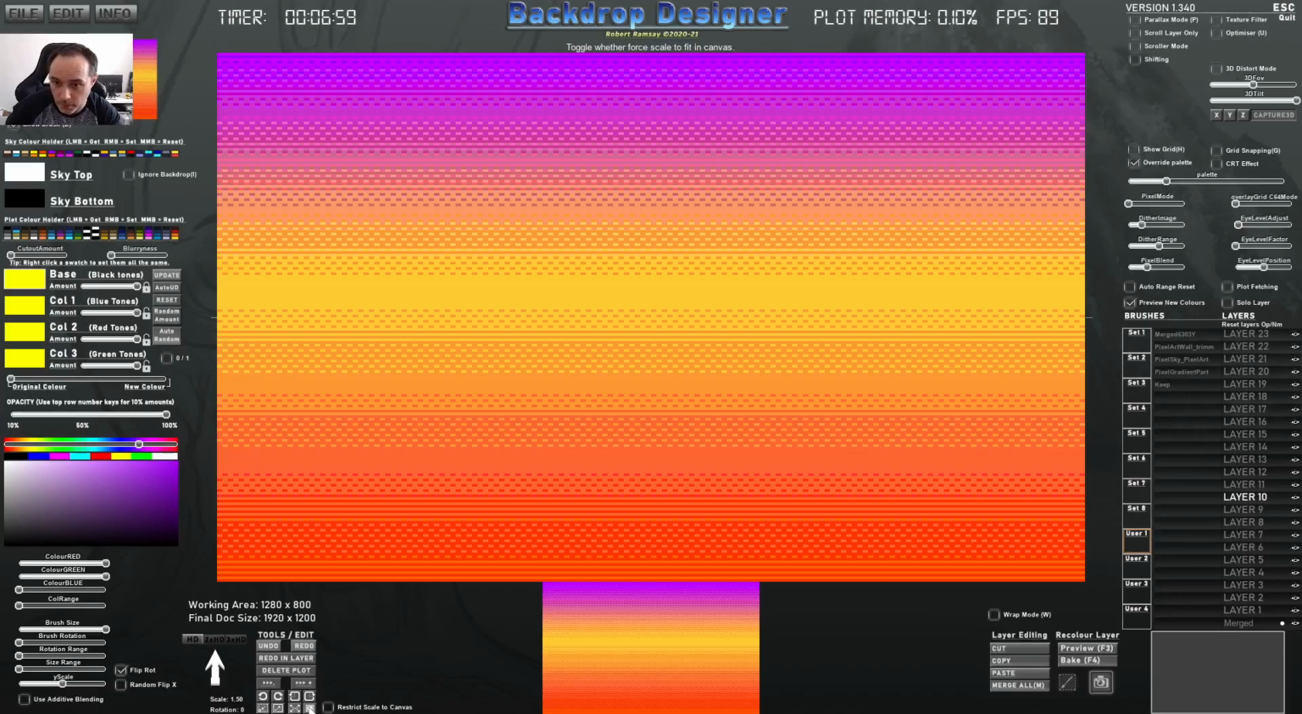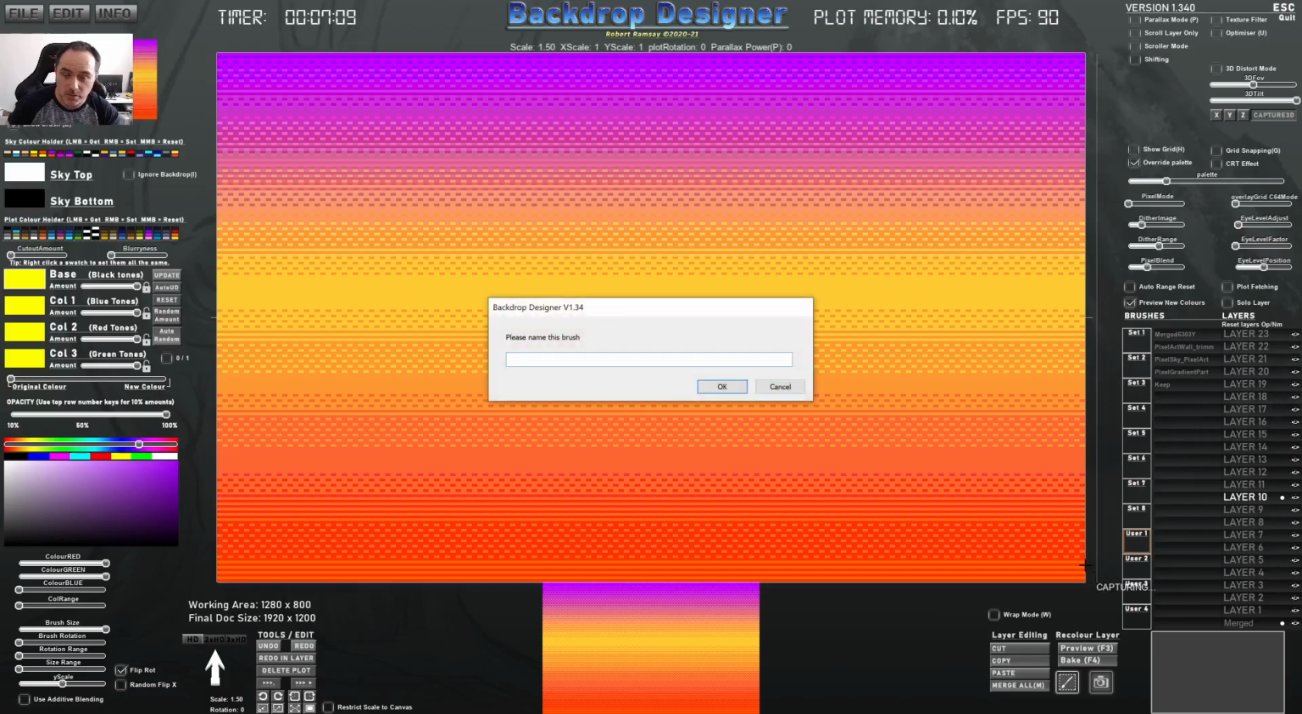We can plot it down like that, and then if I'm happy with it, I can either capture it with the capture brush way up here, instead of using merge, because with merge you can't change the name, it just gives it a generic number and letters. So now I can give it a name. I can call this gradient sky pixel.